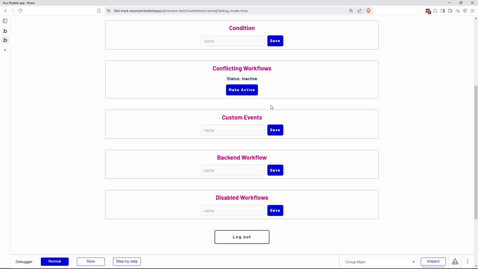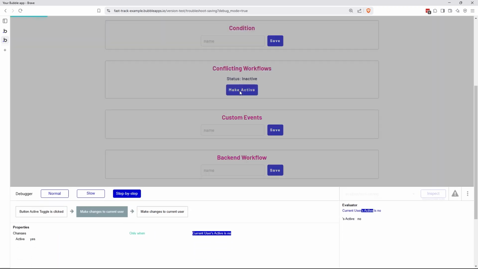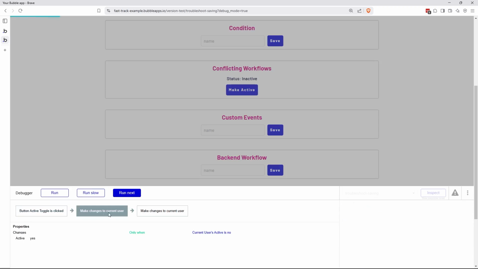So if I go and try to run this, right, I'm clicking on the button right now and nothing is happening. I should be seeing this status change back and forth, but nothing is happening. I'm going to run this with the debugger now, with the step-by-step mode. Click on the button, okay? The first action here, we can see that the condition is passing because the current user's active is currently set to no. I can evaluate this further, clicking on current user. You can see I'm currently logged in as Phoebe, and active field is set to no. So that means that we're changing the value to yes.